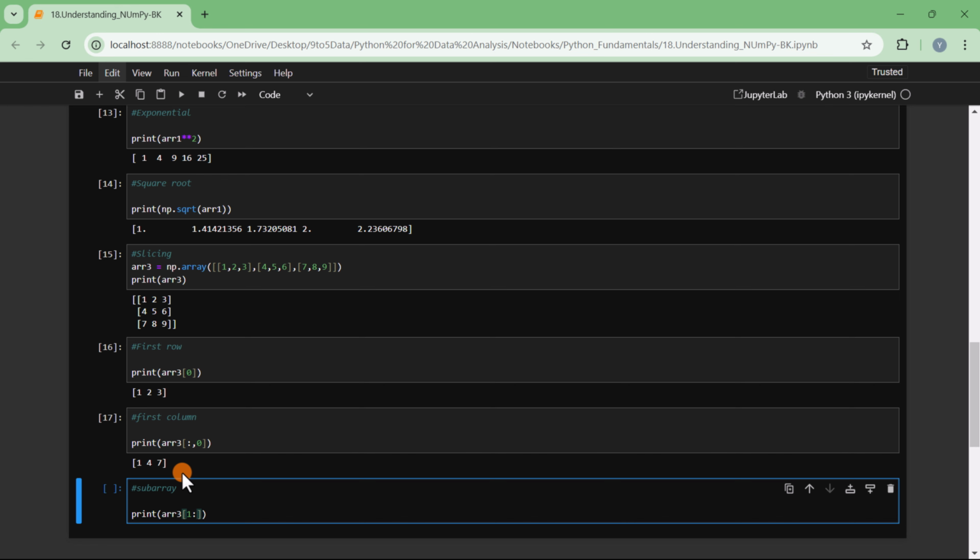So after that, we can specify the endpoint, but since we want to access from index number 1 to the rest of the elements, we don't need to specify any ending point. So we just put a comma, then specify the column we want to access. The column we want to access is from the second column to the third column.